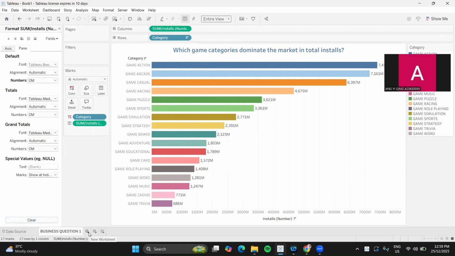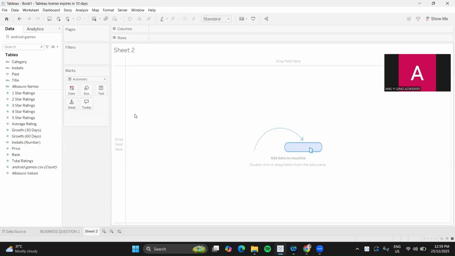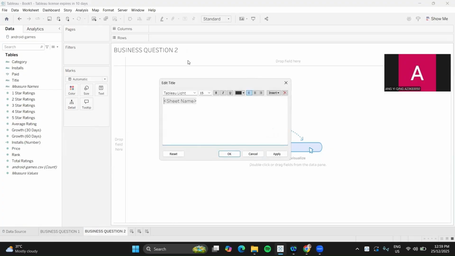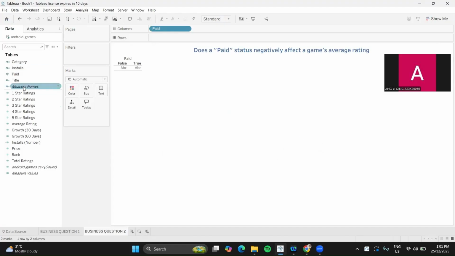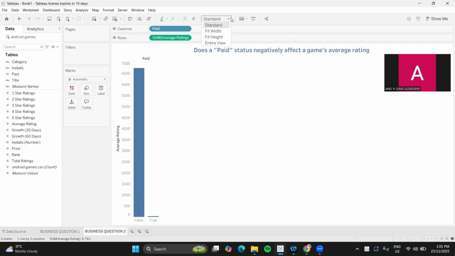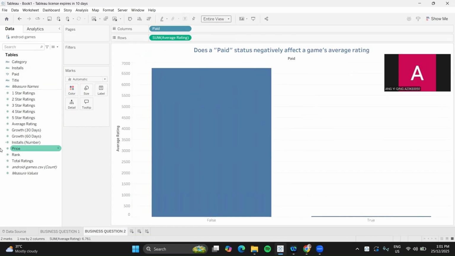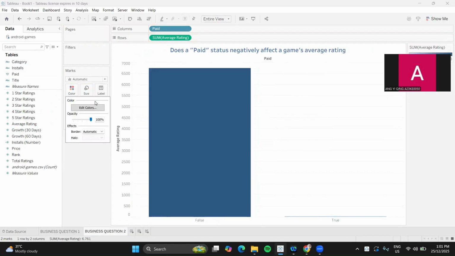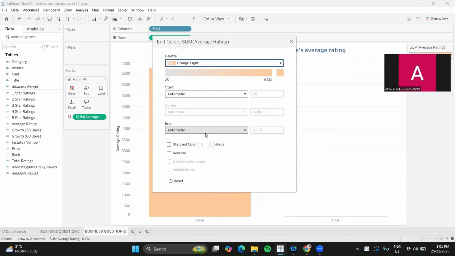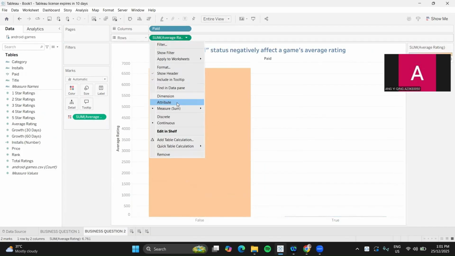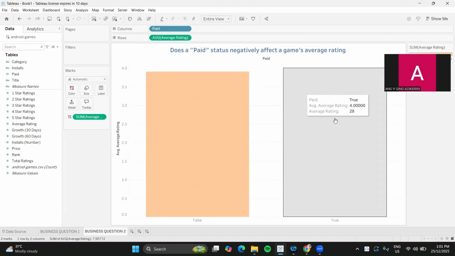So now I go into the second business question, which is does pay status negatively affect a game's average rating? So now we can rename, then we change the title name. Now we drag the pay to the column part and drag the average rating to the row part. And then change to the entire view. And now we change the color. Change for the average rating. So we can see that this is the data for whether pay status negatively affects the game average rating.